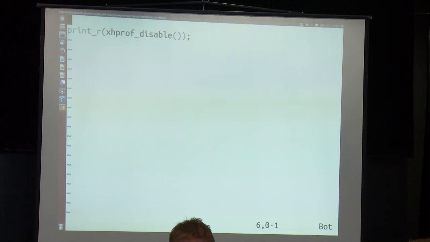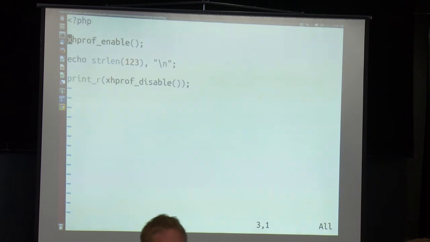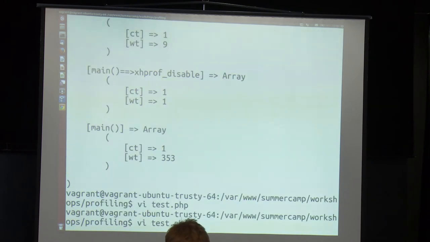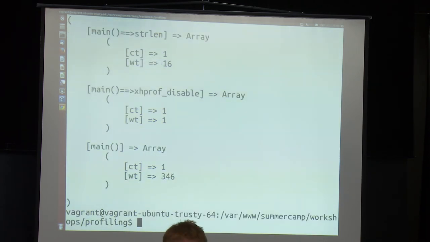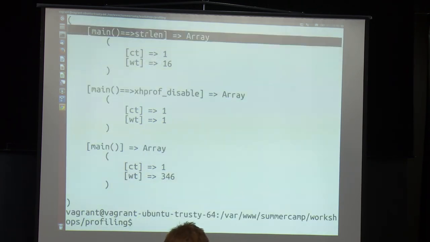So we have xhprof_enable, which means that we enable the profiler. So now the extension is collecting data. So now we are calling functions. So let's take this one, strlen. And then we say stop profiling, we're done. So this returns the data gathered during the execution. So when I run this, I get this. So if you look at this, that's how XHProf outputs the data. So it's an array.